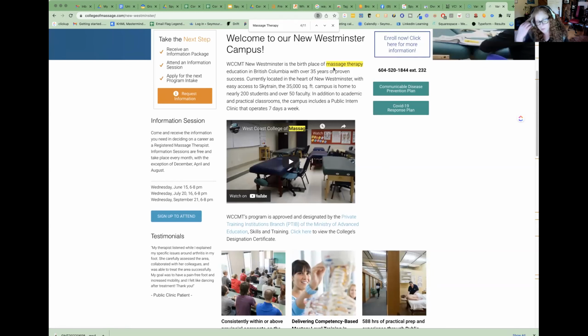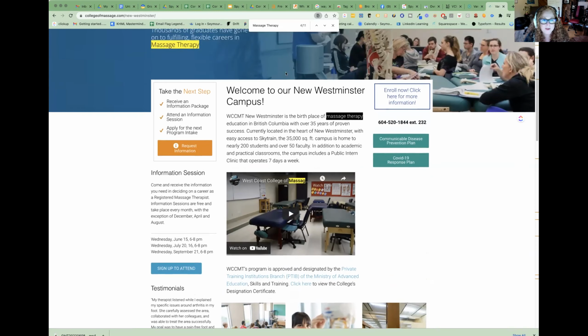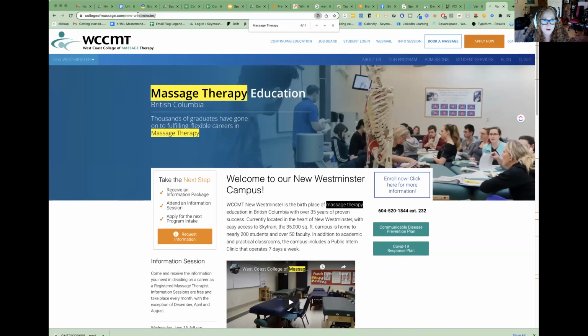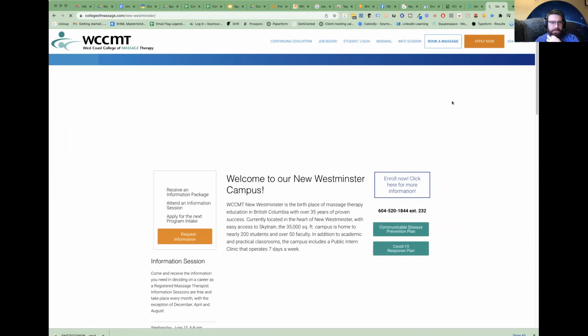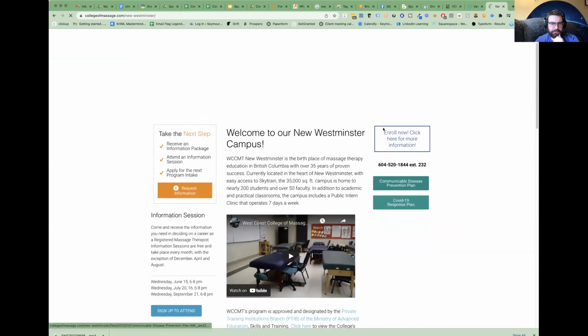This brings up keyword density. We know that this is a short-tail keyword, and we know it's going to have lots of search volume. Is it our best target? We know that it's not in the URL. Is this the homepage? No, it is the landing page for the New Westminster campus. Okay, that's interesting.